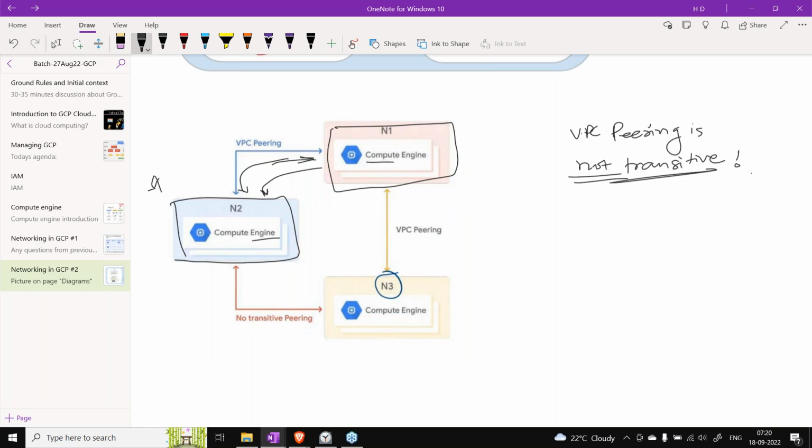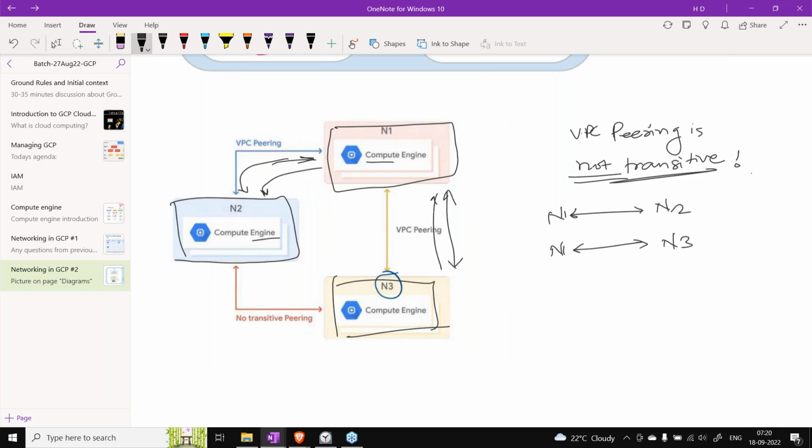So let's call them N2 and N1, as we already have a nomenclature. N1 can talk to N2. Now there is another VPC peering between N1 and N3. So N1 and N3 are also connected, with both-way connections here as well. So that's why this VM can talk to the N2 VM or N1 VM also.